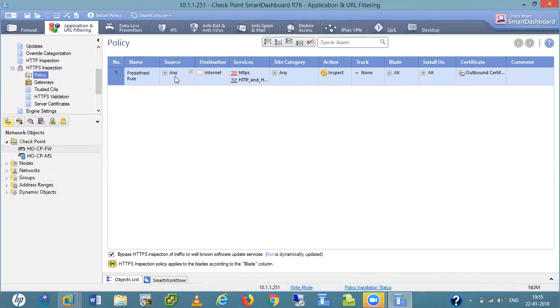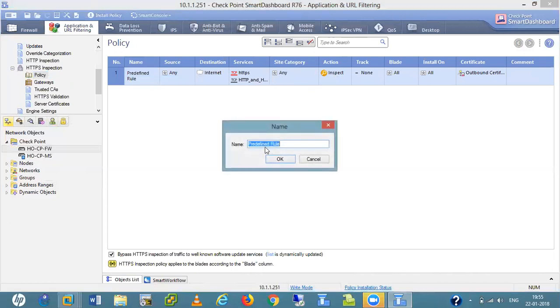Means any source, any destination, internet traffic is HTTP and HTTPS proxy, means port number 80 and 443. Site category is any. It does the inspection for that traffic. So let me modify this rule. I added this rule, and I give it the name SSL rule 01.